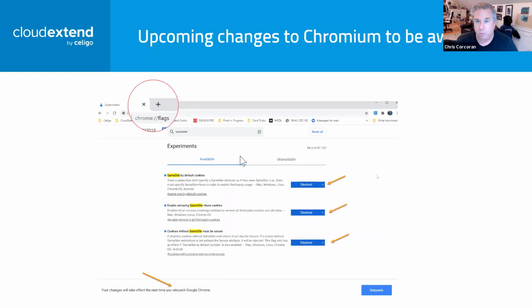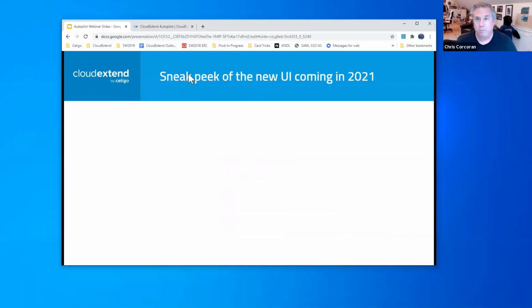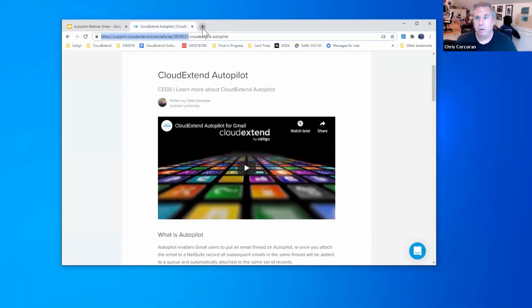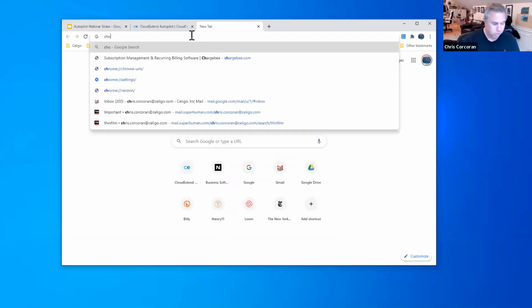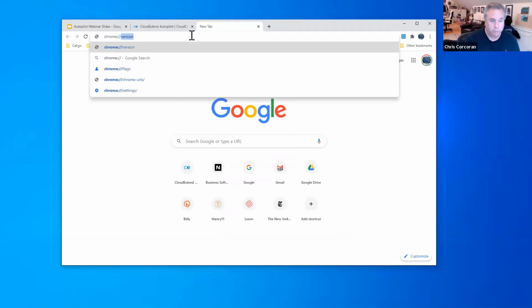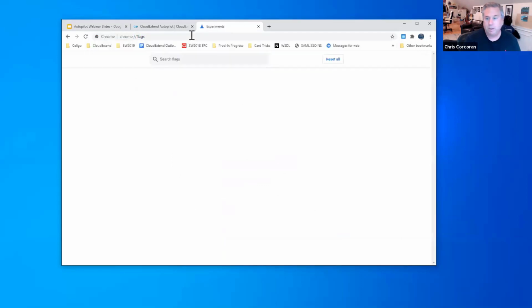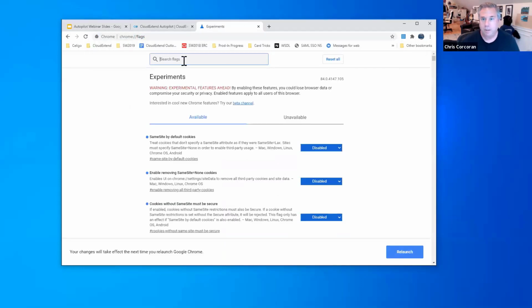Rather than show this here on a slide, why don't we just jump in and take a look at how you do this. So I'm just going to go into my Chrome flags. So it's chrome:// and then flags. And then just search for same site. Since I recently did that, mine is already set up here. I've already disabled mine, but normally you would see these set as default.